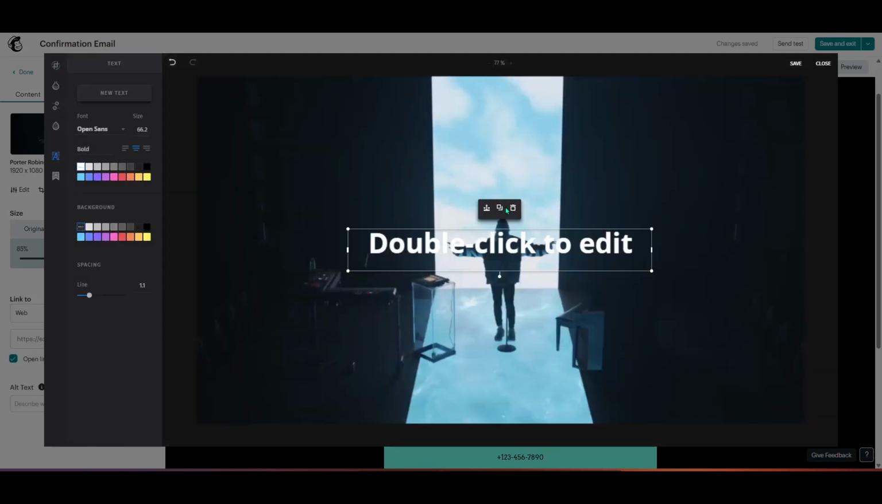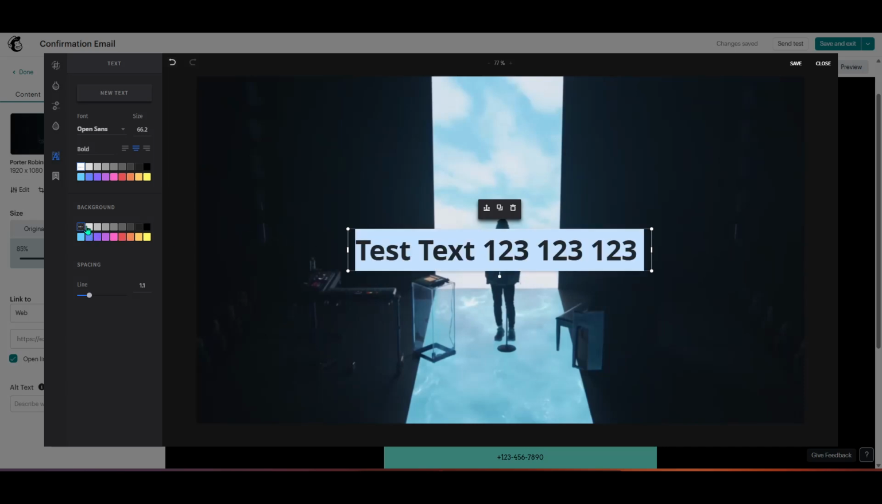Think of a short headline, a brief call to action, or a date and time if you're highlighting an event. You can drag the text box to position it exactly where you want it, and use the available controls to adjust font, size, color, and alignment. Aim for strong contrast so your text stands out. For example, use light text on a dark area of the photo or dark text on a light area.